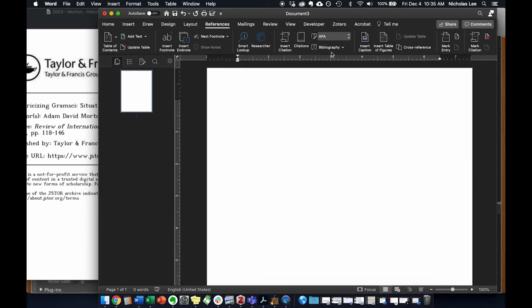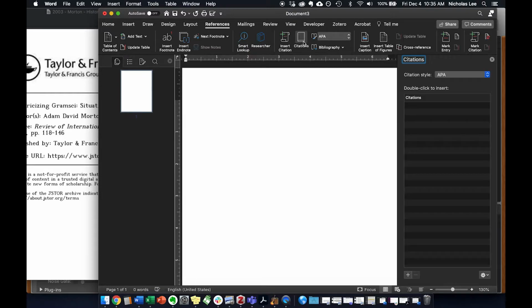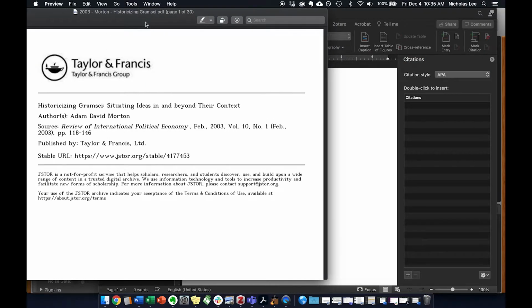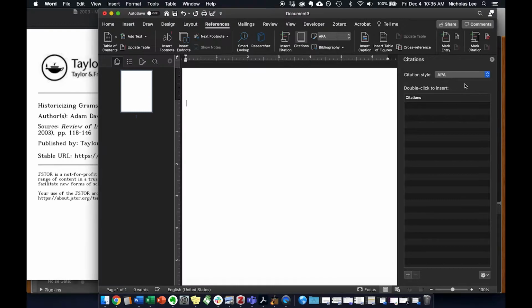So you'll enter sources by clicking the citations button, and then these are a list. You see, I don't have anything in here. So we're going to enter one. I just happen to have this journal article here. We'll enter this into Word and then see how it manages.